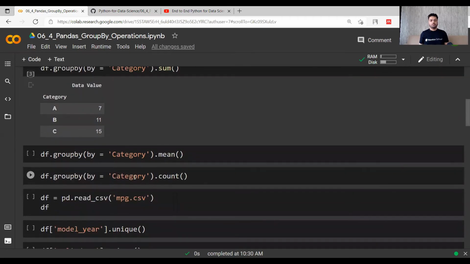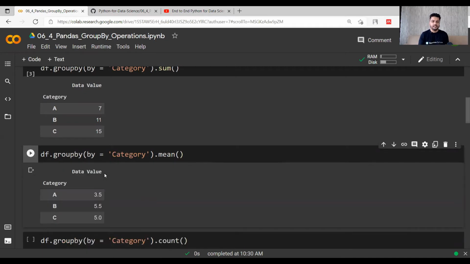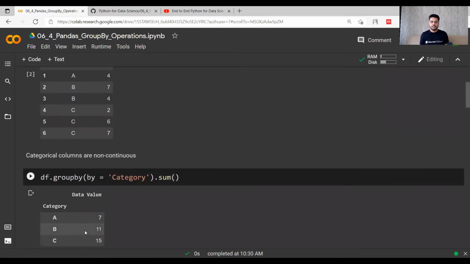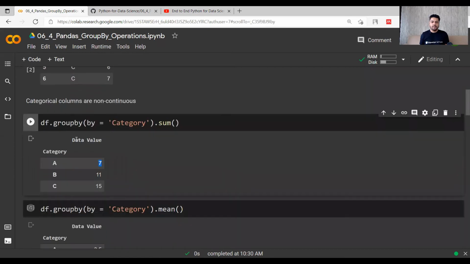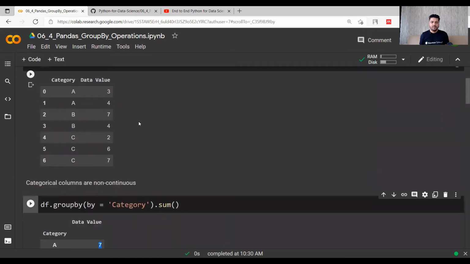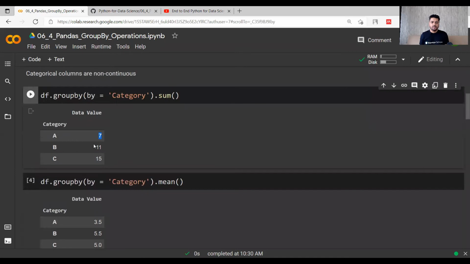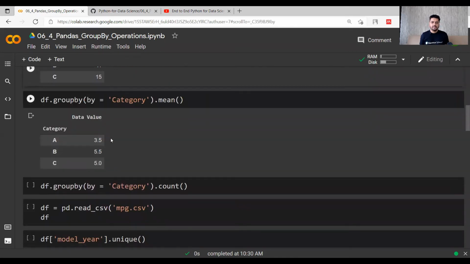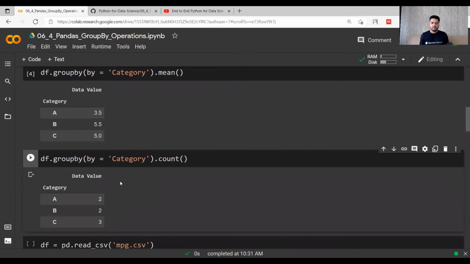So if you do df.groupby category dot mean, you will be doing the mean of all the categories. Because there were two values in A, 7 by 2 is 3.5. B also had 2, and C had 3. So 11 by 2 is 5.5, and 15 by 3 is 5. So these are the three values that are here as the mean values. You can also get the counts. Now that you already know that A is twice, B is twice, and C is thrice, the counts are also available to us.